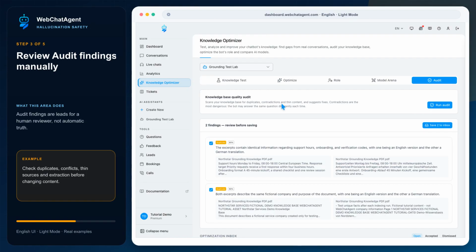Open the underlying excerpts and compare headings, conditions, dates, and reading order. If a PDF dropped a table column or mixed unrelated paragraphs, fix the source or extraction first and then re-index it. That is safer than trying to compensate with a stronger prompt.